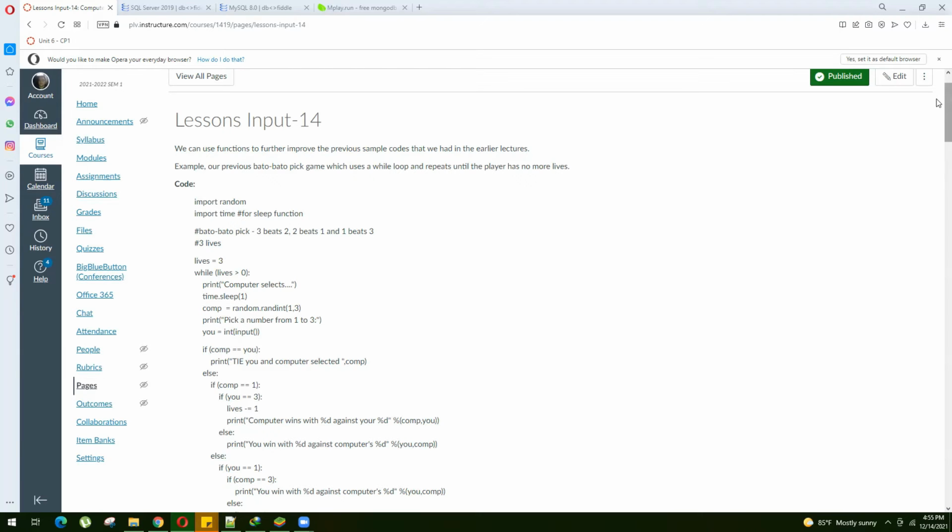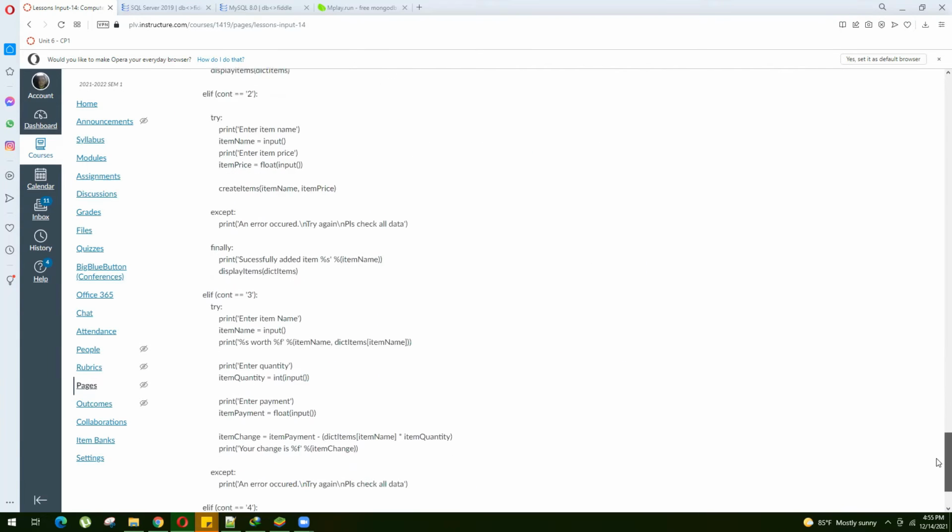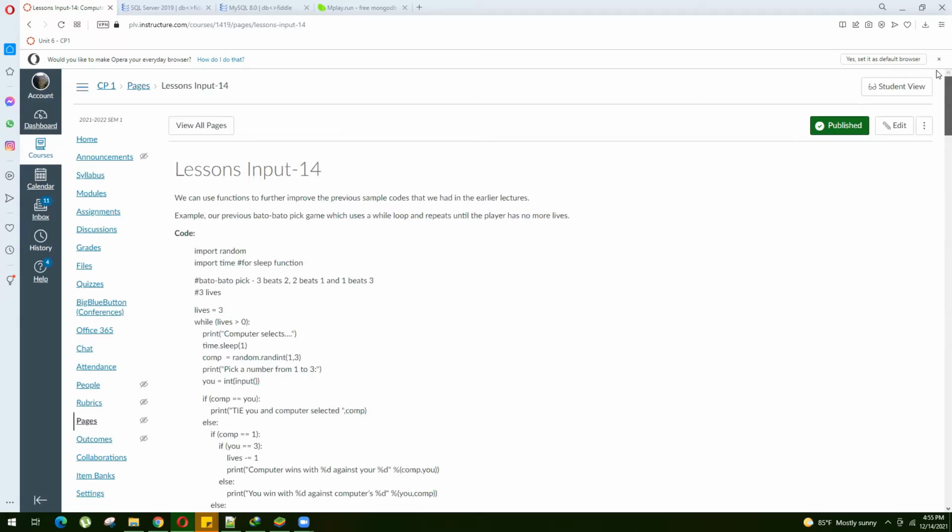Now, this will be a very brief and short lecture about functions. Just a recap of how we could actually use the function as well as the basic concepts of error catching. How do we capture errors so that our program will run even if there is an error that was encountered? Now, we can use functions to further improve the previous sample codes that we had in the earlier lectures.